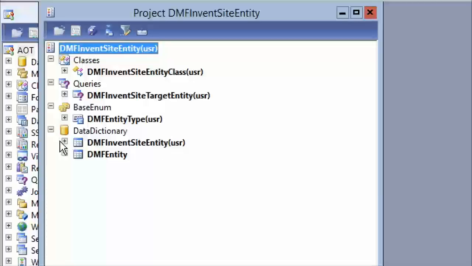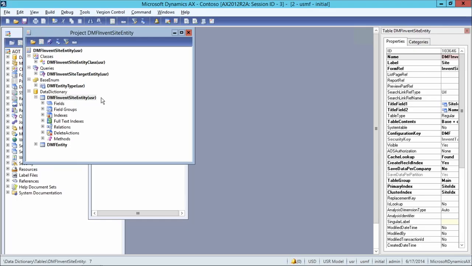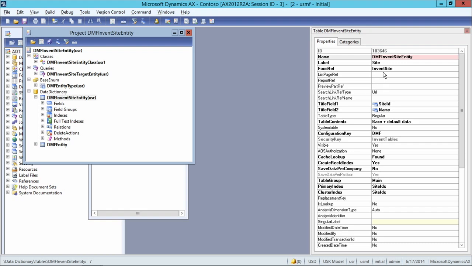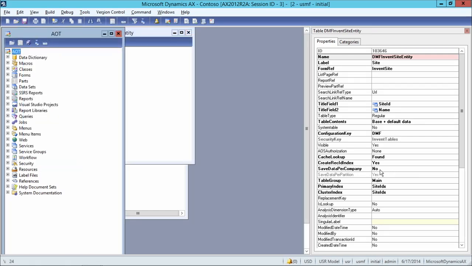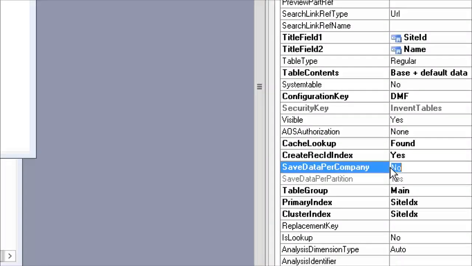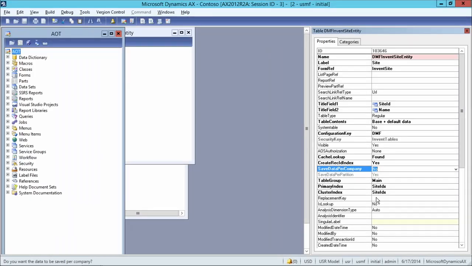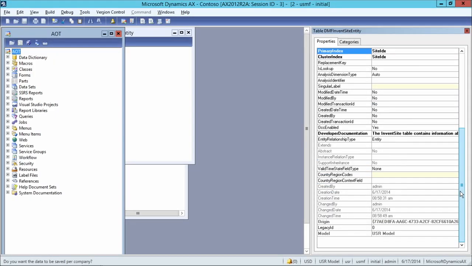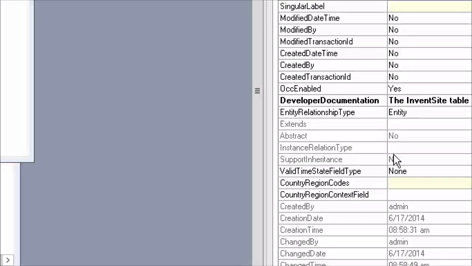Let's open the DMF invent site entity table and look at the properties that have been set. In the property sheet for the DMF invent site entity, there are a set of properties that need to be set. The first property that needs to be set is the save data per company. You need to set that to no. You also need to set the support inheritance property to no.